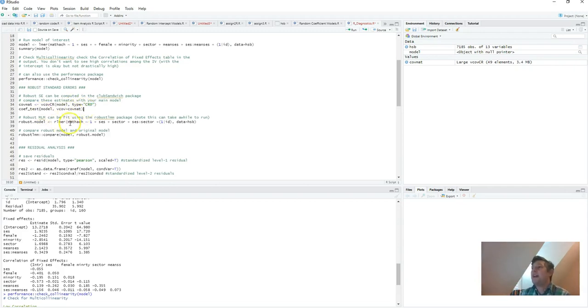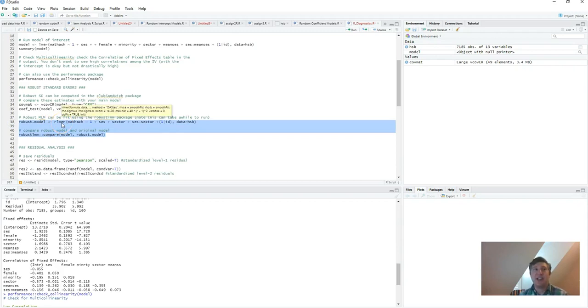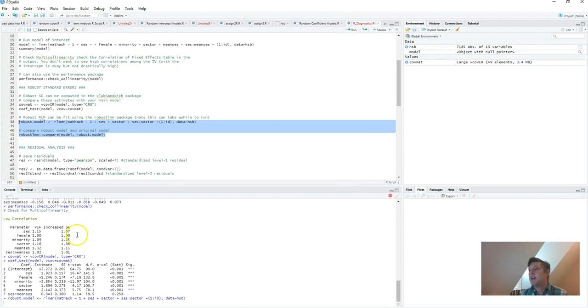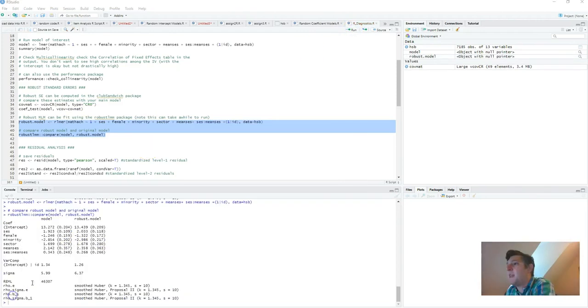There's also another package that runs a robust version of linear mixed models. This takes a little while longer to run, and the fixed effects will be different between each model. So it's not just changing the standard error, it's actually estimating the model. The estimation process is different. It's not a maximum likelihood estimation process anymore. This will take a minute to run. Okay, so that took about 8 minutes to run on my computer.